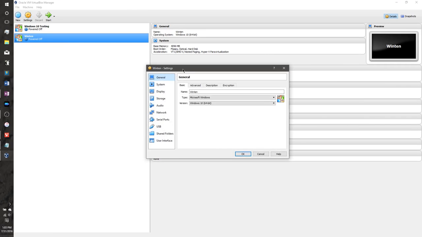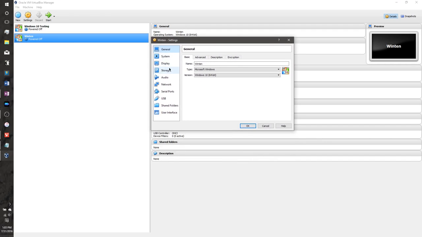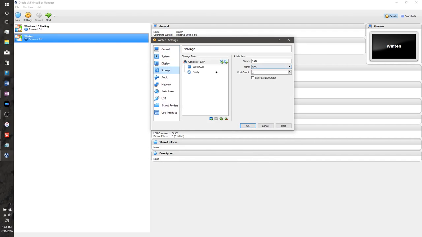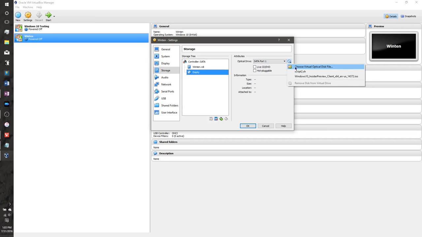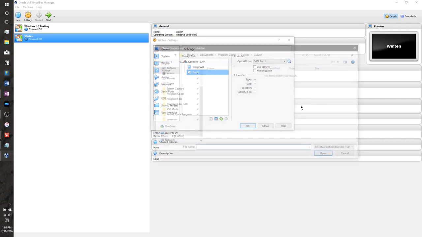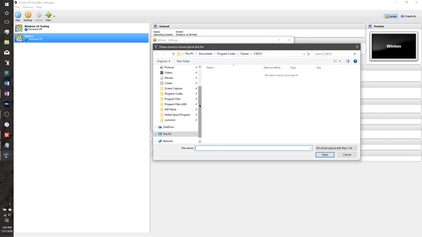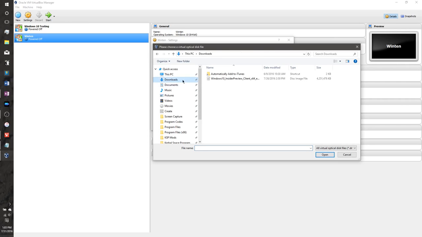So now we've got our virtual machine made, but now we have to go into the settings. First thing you're going to do is go to Storage and then go to the empty CD tray, or the optical drive is what it calls it, and you want to click this button right here, and click this first option, Choose Virtual Optical Disk File. Now you're going to want to find where your ISO file that you downloaded is, and here it is in my Downloads folder, so I'll select that.